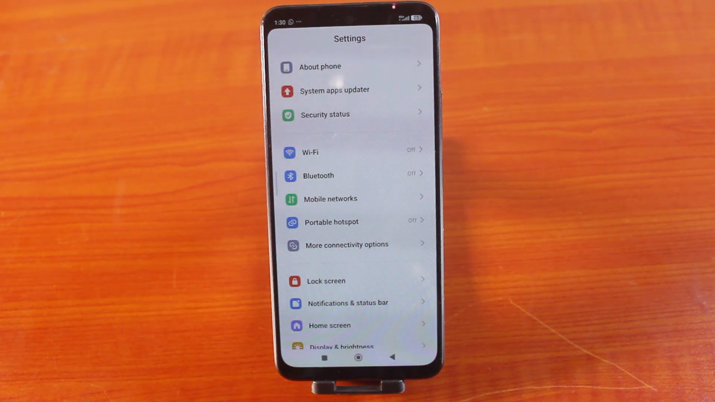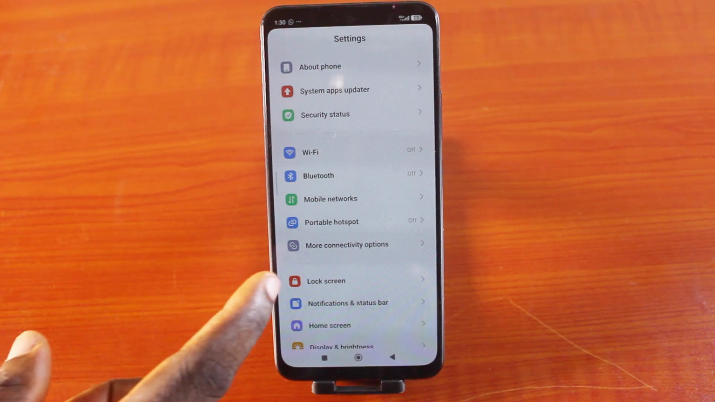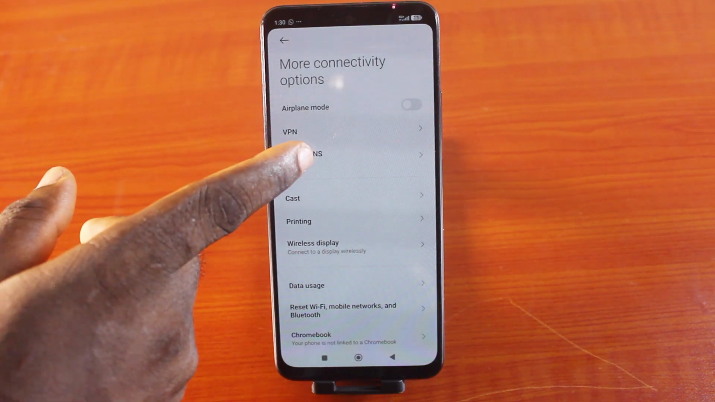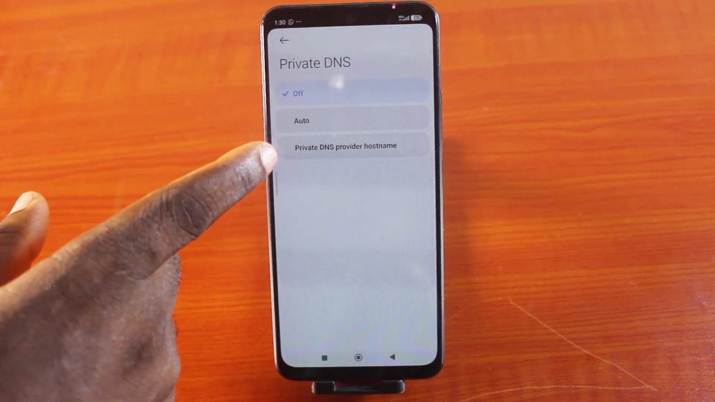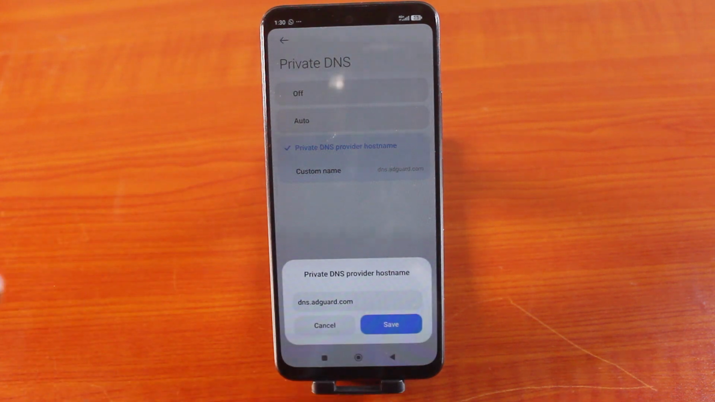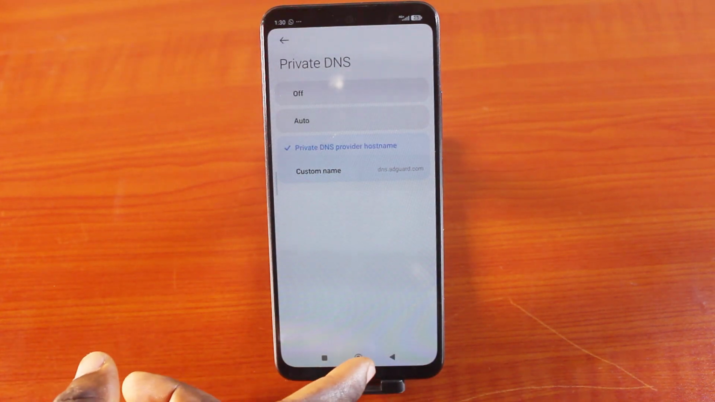If you are using a Samsung device, you see this feature under mobile network or networks. But if you are using other Android devices, you just need to click on more connectivity options. After that, click on private DNS and then tap private DNS provider hostname and tap custom name. Once you hit custom name, go ahead and type dns.hardguard.com and then hit the save button. Once you hit the save button, you are good to go.